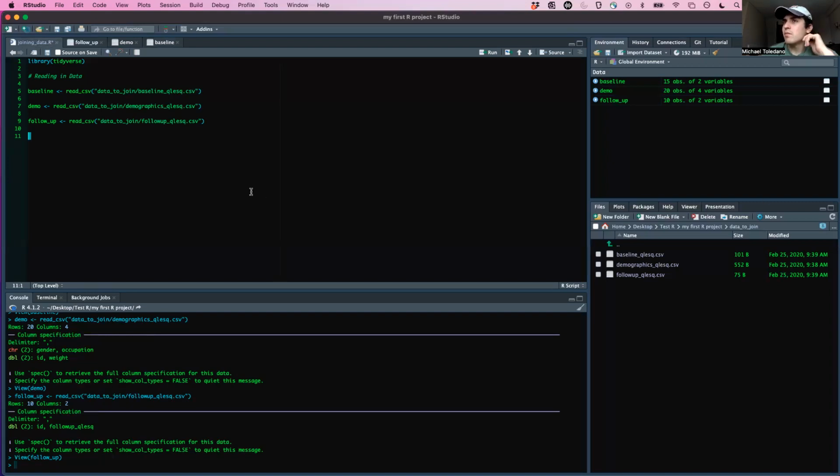The way we do that is by using the join function, and there are 4 different types of join functions. There's full join, left join, right join, and inner join, and I'll go through all of them. So let's just do the most simple one first. That's full join.